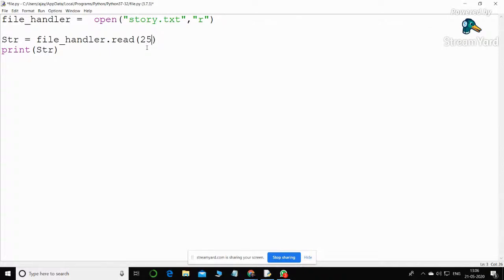Now characters can be the space also. So if there is any space, even that space is considered a character. In fact, space is a character. So 25 characters we are going to read from the file. Now, from which point is it going to read?